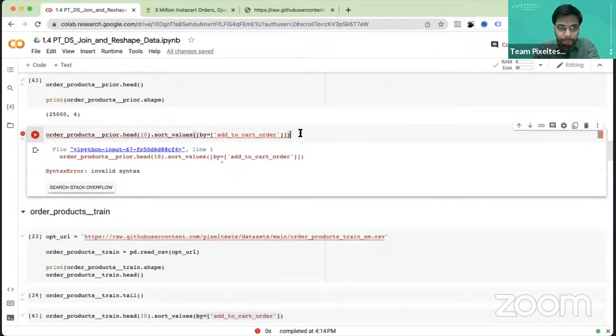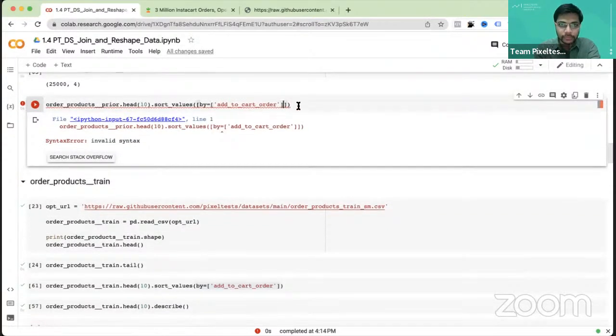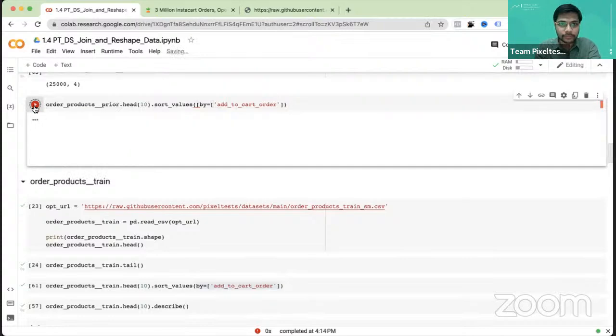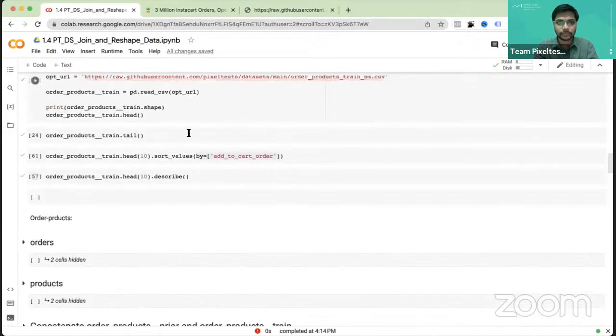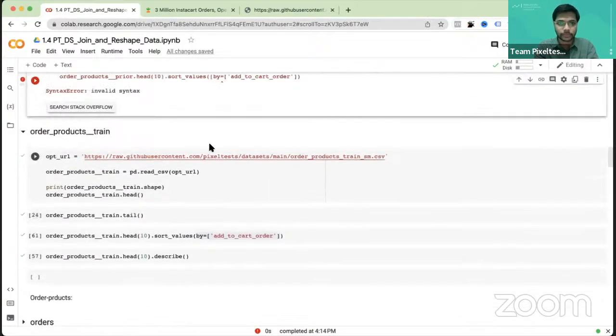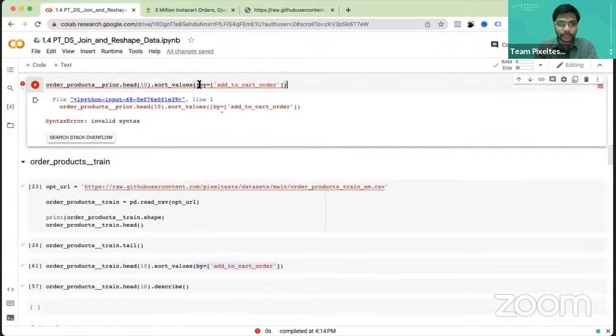give me a second. Two braces. Okay, so you need not require a brace here. Sorry.